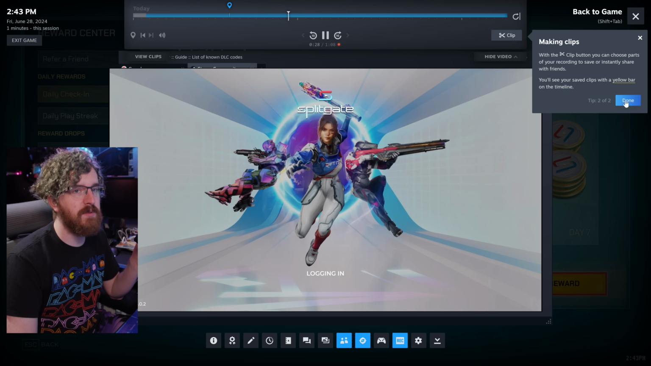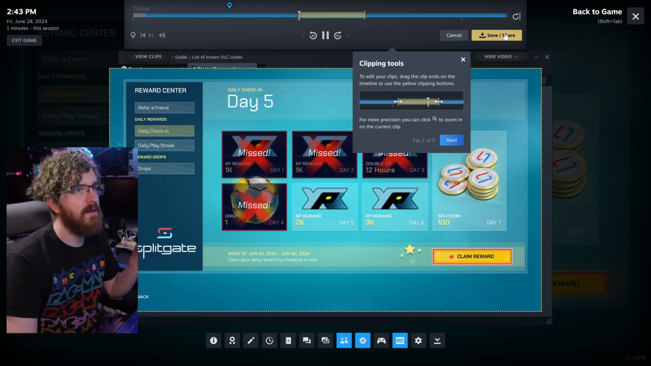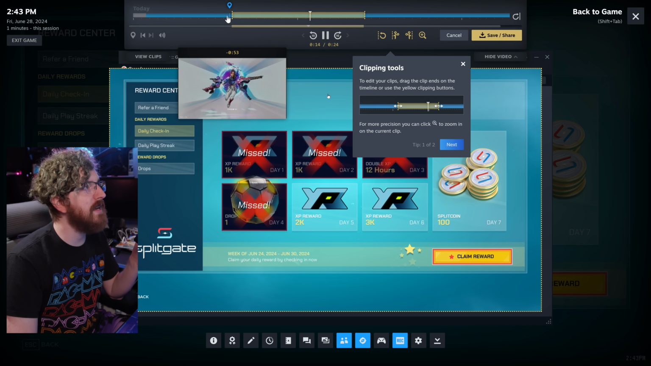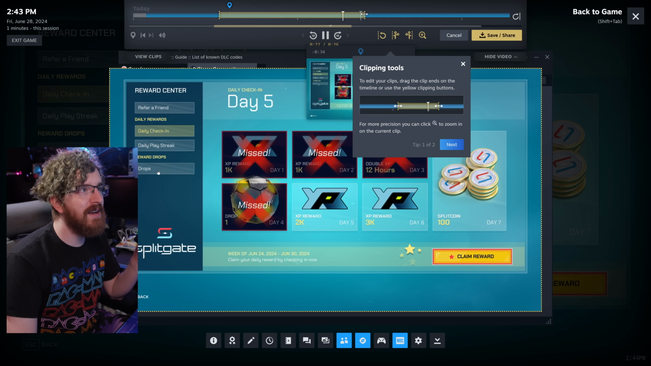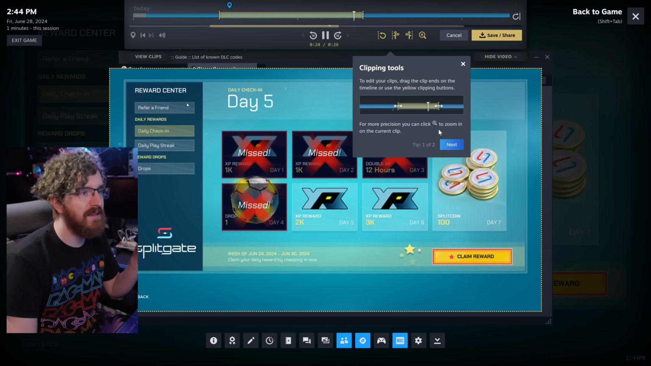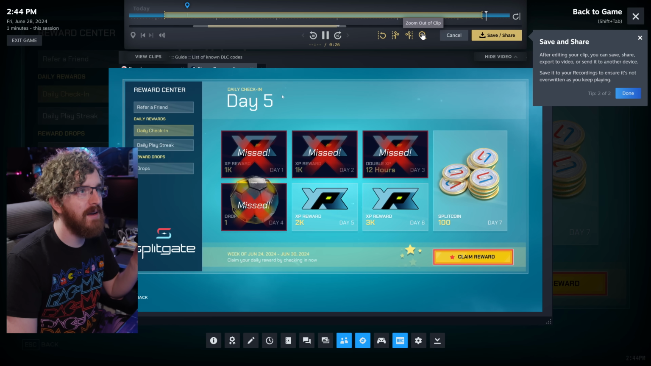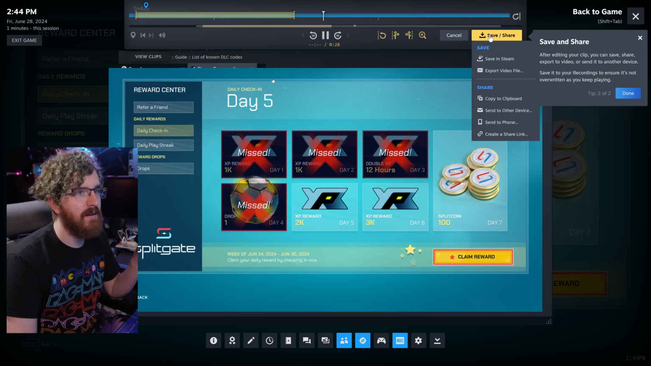You'll see saved clips with a yellow bar on the timeline. Oh, it's like Twitch's clipper. Yeah, drag the yellow handles to change the clip. We can zoom in on the timeline. We can set start and end points, just like Lossless Cut, play from clip start, save and share.